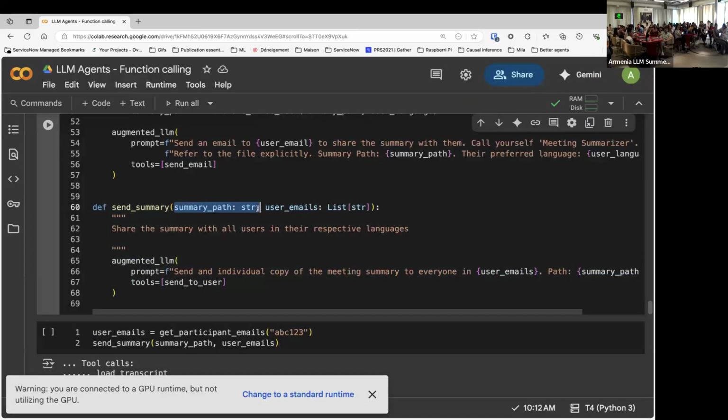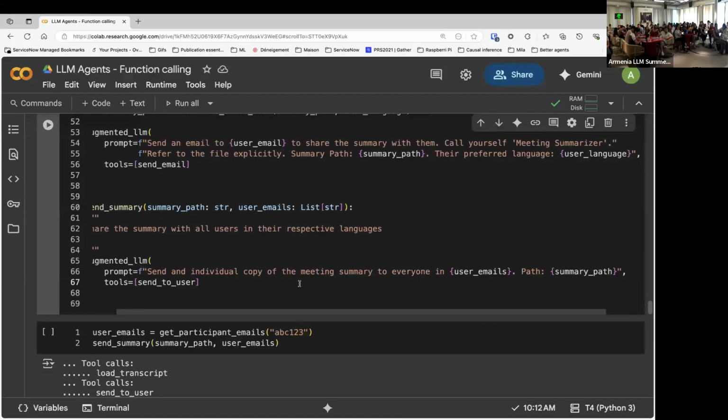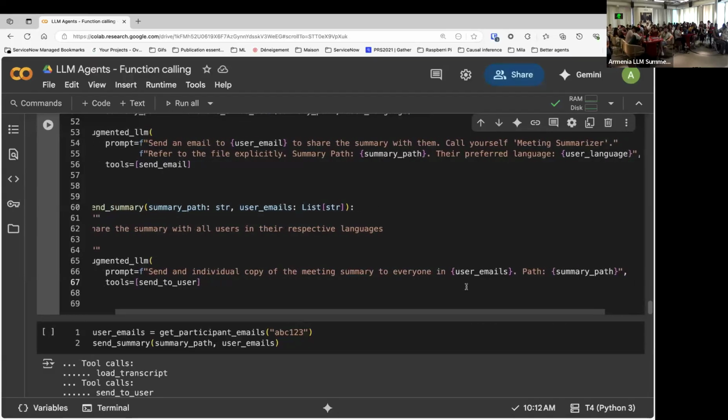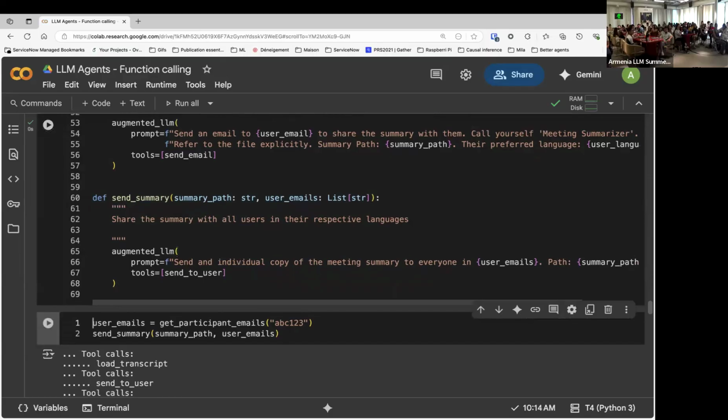It receives a path to the summary and a list of emails, and it says send an individual copy of the meeting to everyone in the list of emails. And here are the slides. So here the LLM is expected to autonomously determine that, oh, I need to send it to these 3 people. You don't have to code the logic for it. You don't have to code the loop or whatever. This is just done by the LLM itself. So we're going to do that.